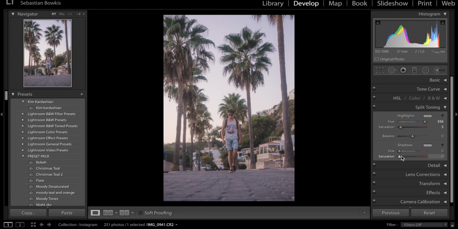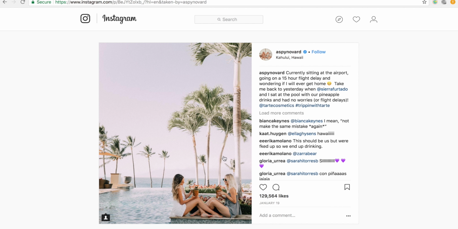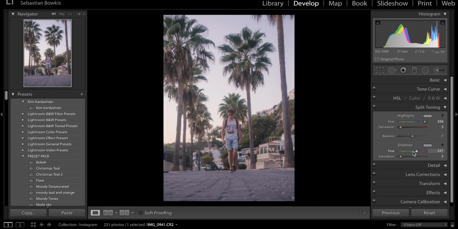As for the shadows, I'm just going to do possibly about the same. I reckon it's going to look good. Maybe slightly more blue in the image if I can. So for the shadows, I'm going to put on 241 and drop the saturation down to about 5. So you can see if I turn off the split toning and turn it on, it just adds that extra pink feel to the image, and you can see that's the sort of look we're going for here.